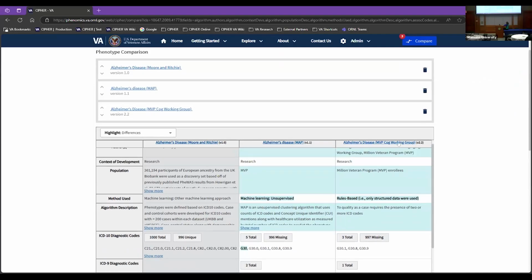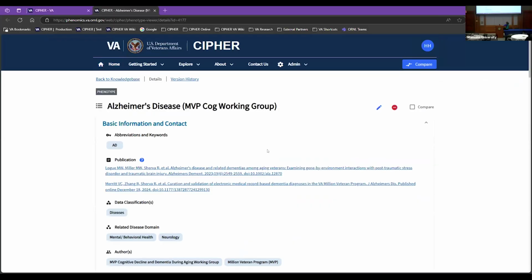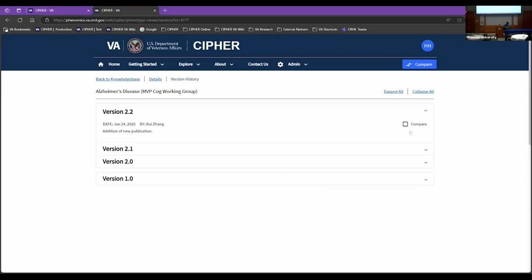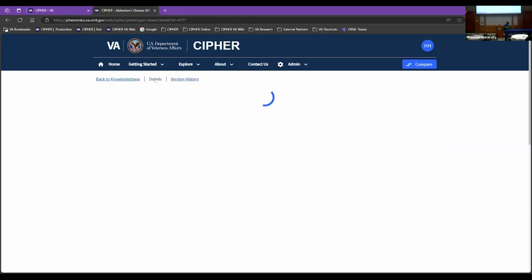I'm gonna click into this phenotype really quickly to just show you here. This URL above is persistent. We encourage folks to share these within manuscripts so that you can share this as a reference. And there's also the ability to view version history, and you can also compare the versions between each other too.